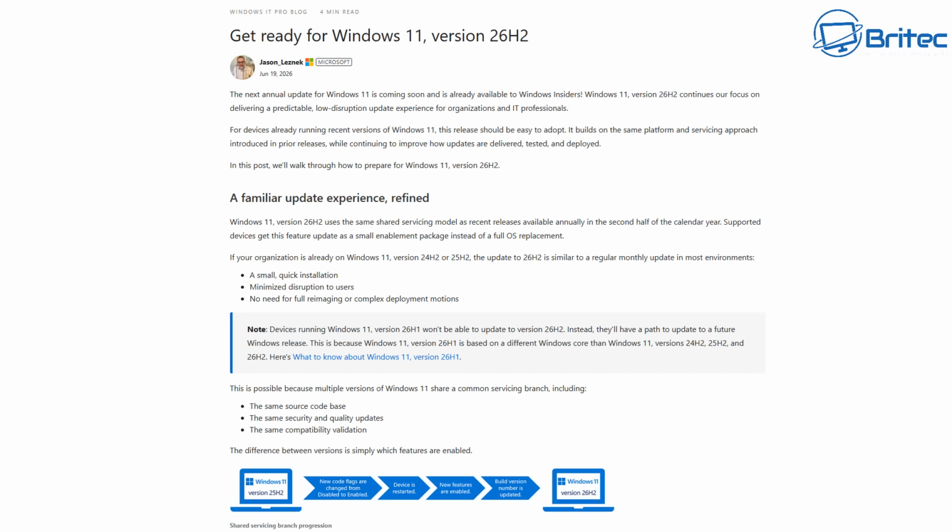If you're waiting for it to come down the pipe on your main system, then just be patient and wait, and it will be released very soon. But if you can't wait and you want to get your hands on it right now, then by all means, these are the methods that you can use. Just bear in mind that devices running Windows 11 version 26H1 won't be able to update to version 26H2.